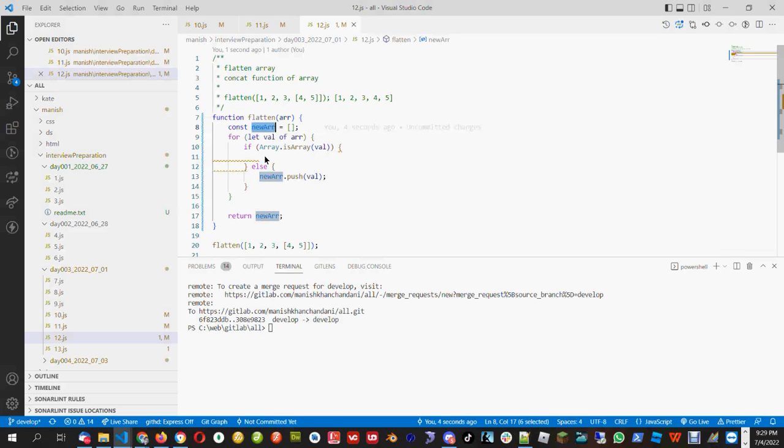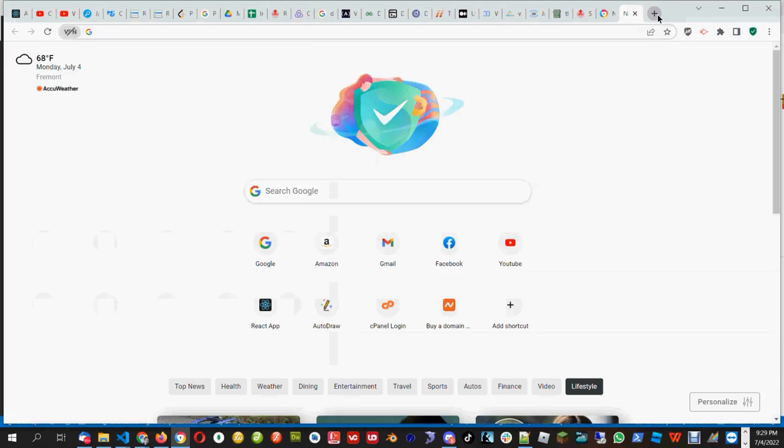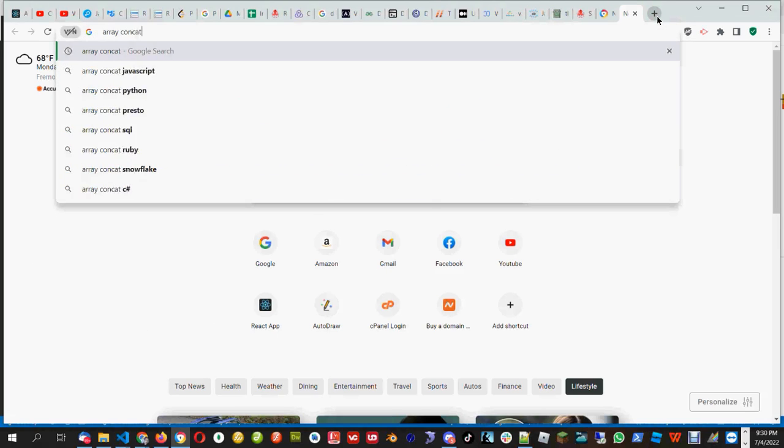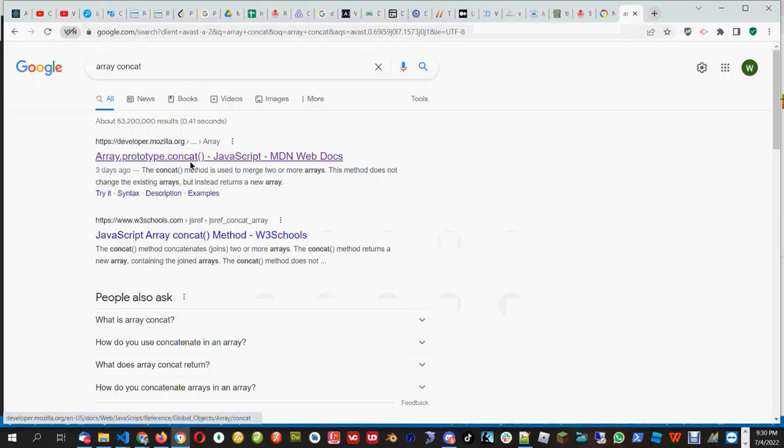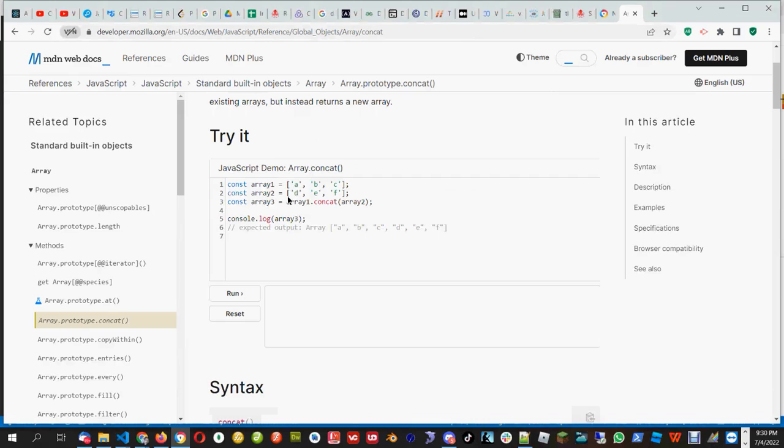we have to say, okay, we'll use the let one because here I will overwrite it. So what I will do here, I will say newArray is equal to... So what we will do, let's see one function of the array. Let's see what this function does.